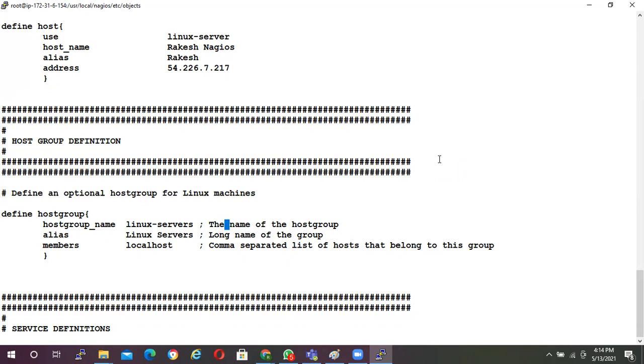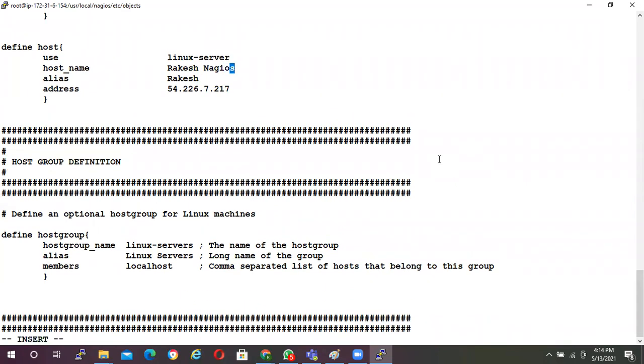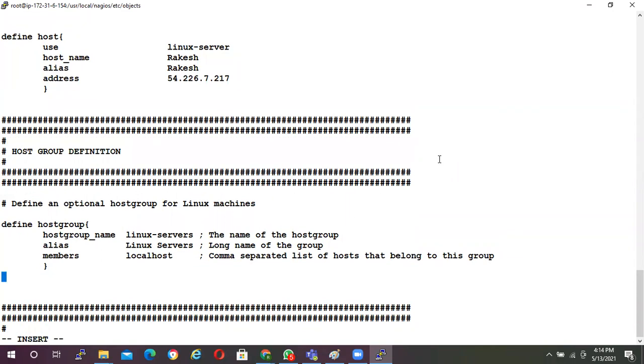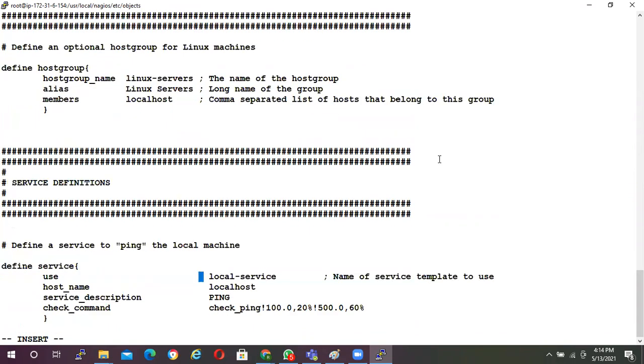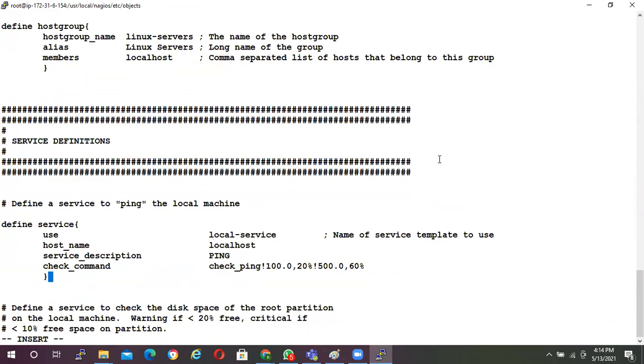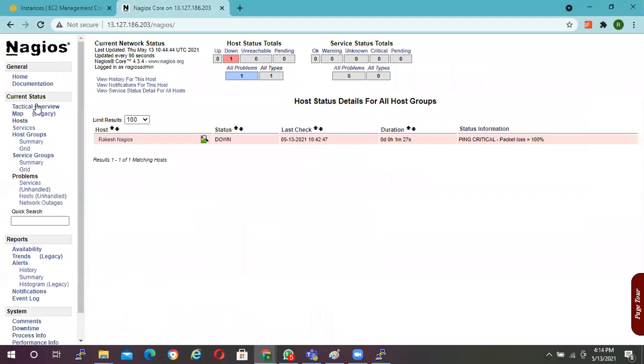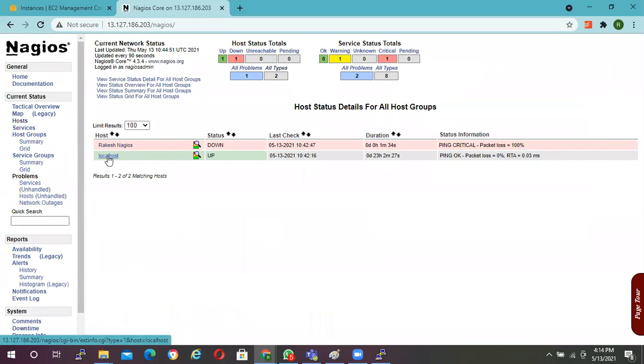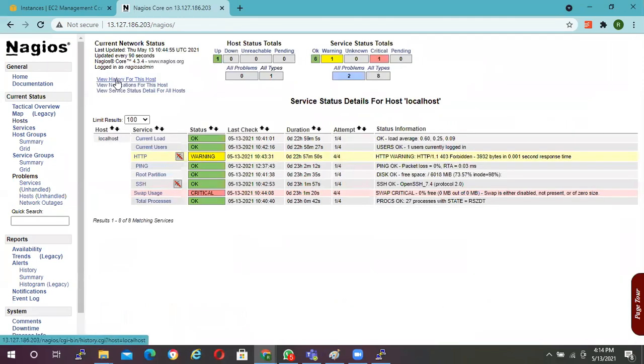Fine. I'm not going to create any group right now, or add this machine. What is my host name? I'll use a single word instead of a space, as the space may create some problem for me. Now if I scroll down, I see a service called local service, description is ping. If I go back to my Nagios dashboard, go to the other machine, localhost, status details, ping.